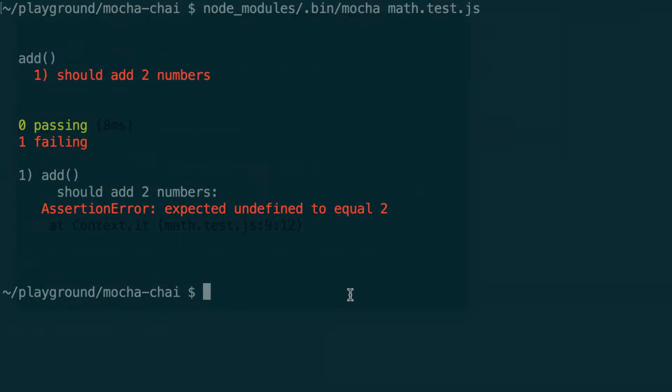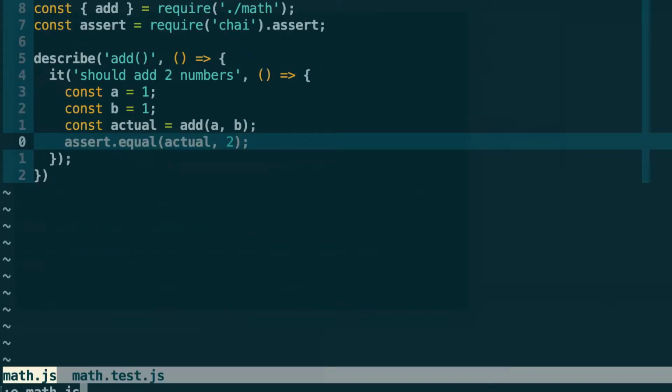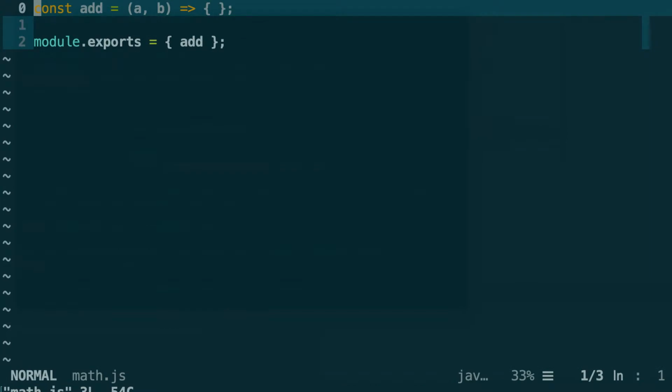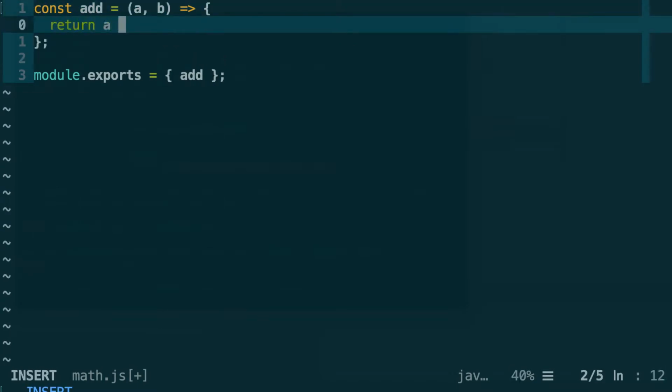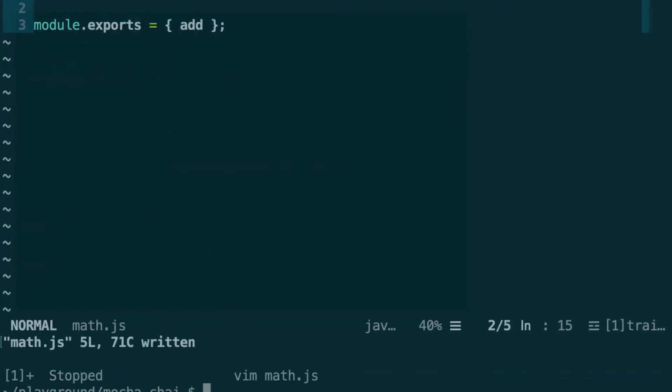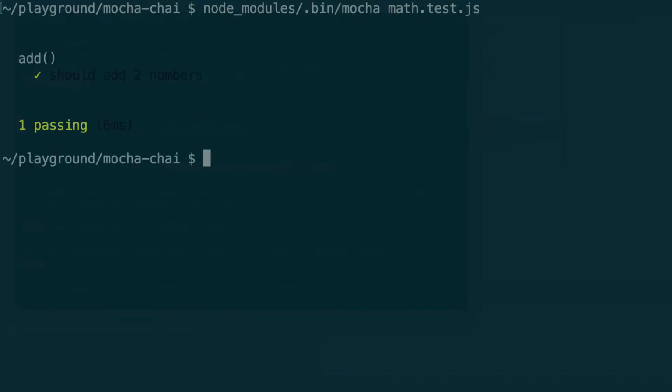Alright, so let's first fix our failing test. Let's go to our implementation, that's the math file. And here our add function is empty. So very simply, we are going to return a plus b. Okay, and then go back to the terminal and rerun our test. And this time our test is passing.